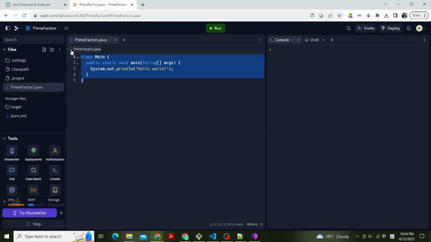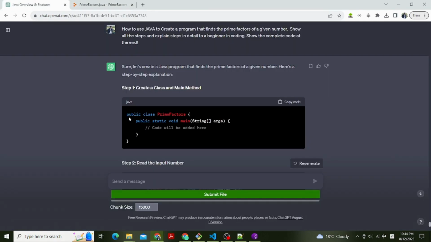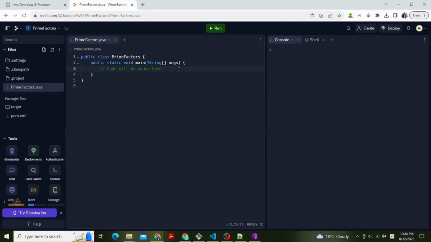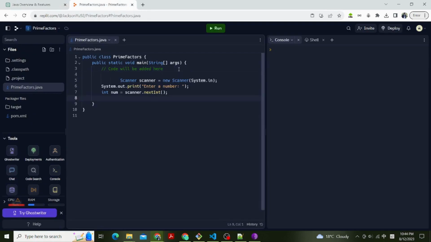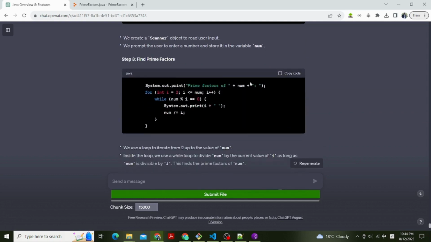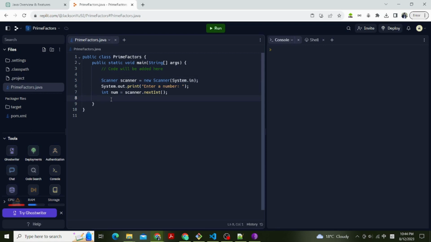Go to Replit. Choose Create and type Java as the language. Create a new file and save it with .java extension. For example, you can name it primefactors.java. Step 1. Create a class and main method. Public class primefactors. Public static void main, string, args.